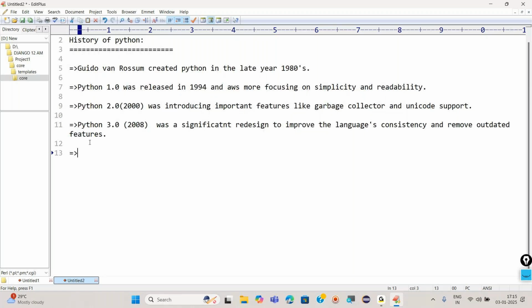Now after this, Python kept evolving over the years with regular updates, maintaining its popularity, okay.